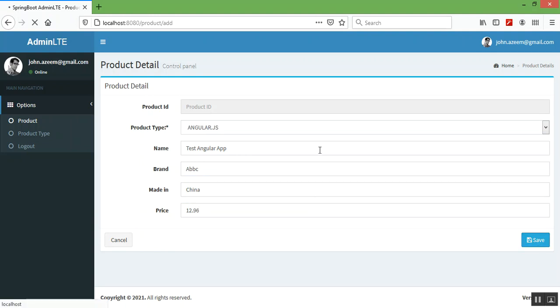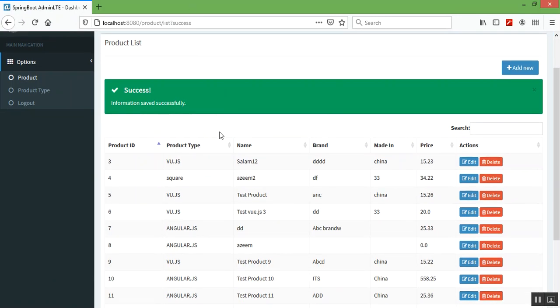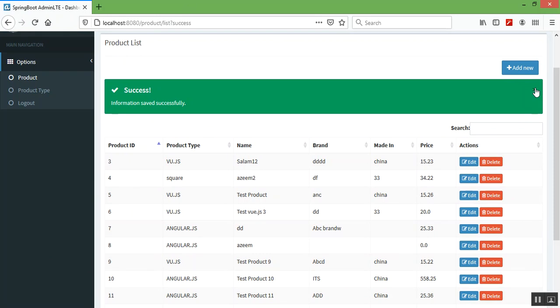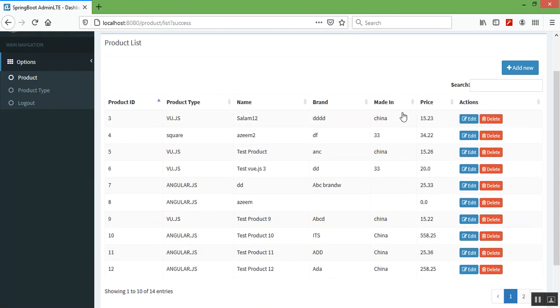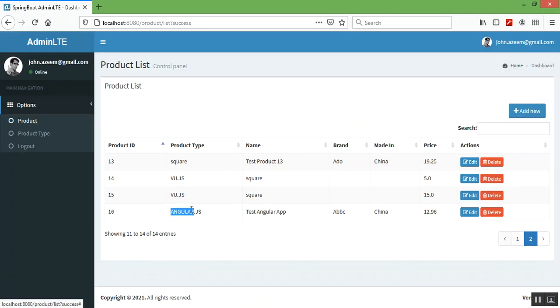And then press save. Once you click on save, it will redirect to the product list page, and a success message is displayed. So this is how you can add. There are 14 records, and you can see this record has been added. So you can make the changes accordingly.